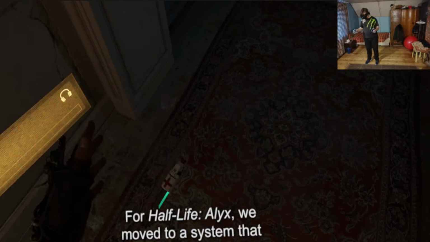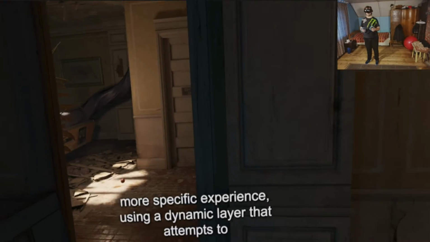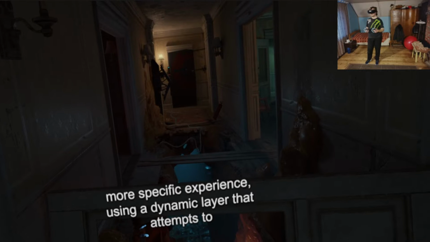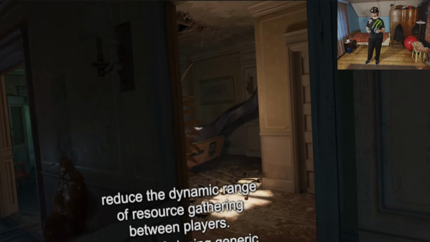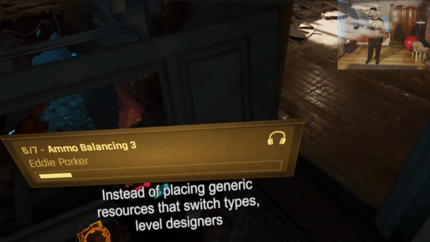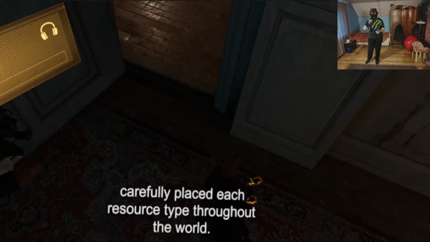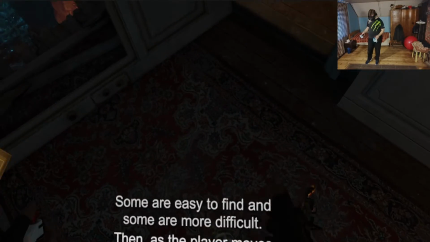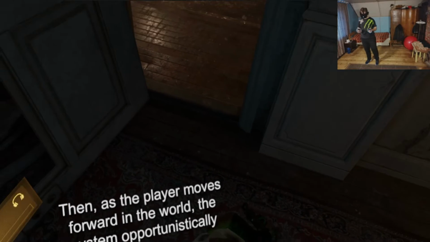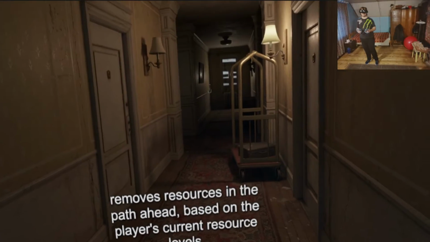For Half-Life Alyx, we moved to a system that allowed us to craft a more specific experience, using a dynamic layer that attempts to reduce the dynamic range of resource gathering between players. Instead of placing generic resources that switch types, level designers carefully placed each resource type throughout the world. Some are easy to find, and some are more difficult. Then, as the player moves forward in the world, the system opportunistically removes resources in the path ahead based on the player's current resource levels.